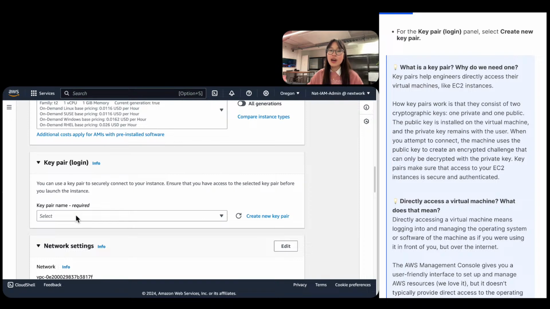So what are key pairs? Why does this option exist in this EC2 setup? Like, I'm just trying to create a virtual machine. Why are they telling me about key pairs? What even are they? So key pairs, in short, help engineers, help developers directly access their virtual machines like EC2 instances. That's why they exist in an EC2 instance setup flow, because key pairs help you connect to the computer that you're about to set up.